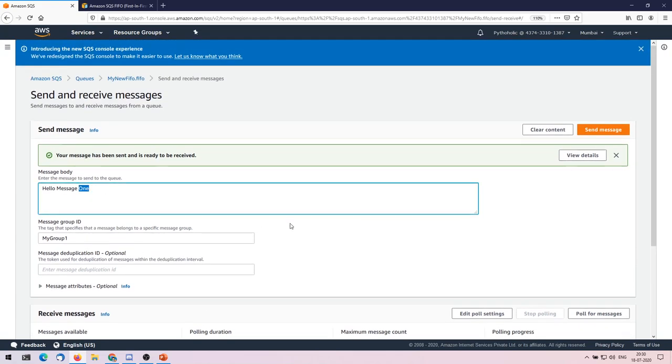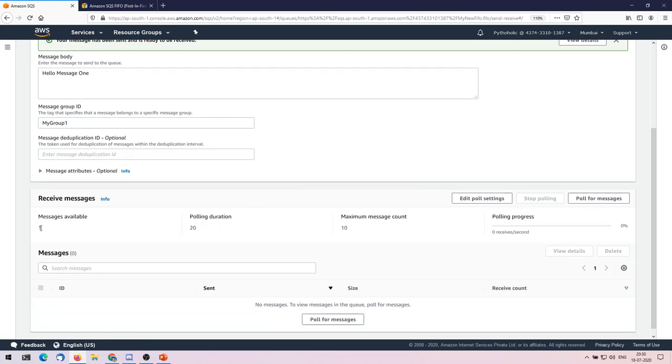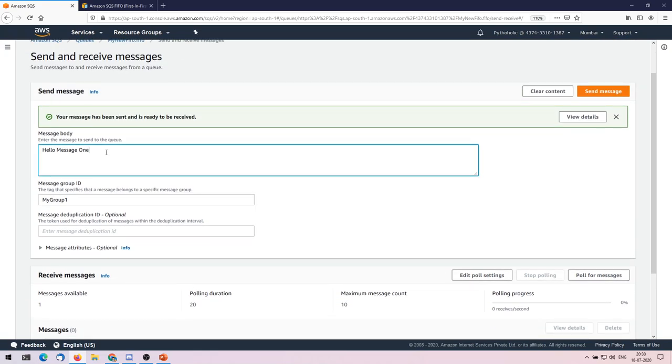And if suppose I send the same message again, still has one message available right now. So that was because of the deduplication ID that I already explained to you. But now I'll change the message. Okay, and send the message again. So now we have two messages available.